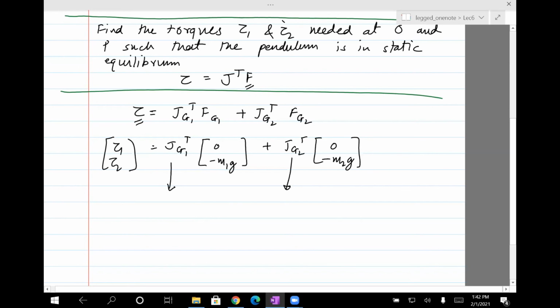Let me see. Should I write it down? We just write it down. So the first term is going to be, and this is basically using the MATLAB code I just wrote down, remember that the Jacobian was C1 cos theta 1, C1 sin theta 1, down, 0, 0. But here I want the transpose of this. So the transpose of that is going to be C1 sine theta 1, 0, 0. That's the first part.